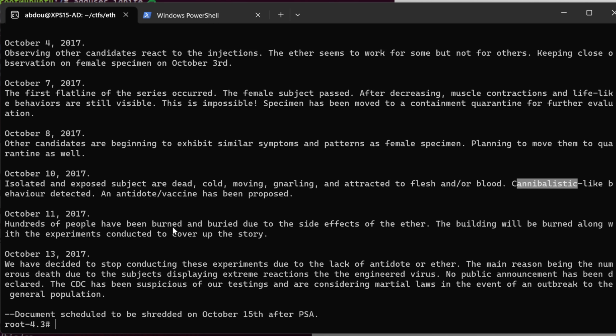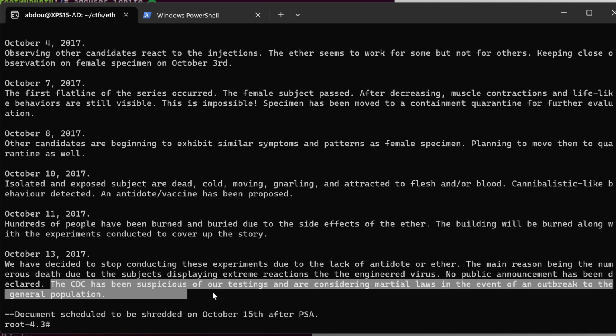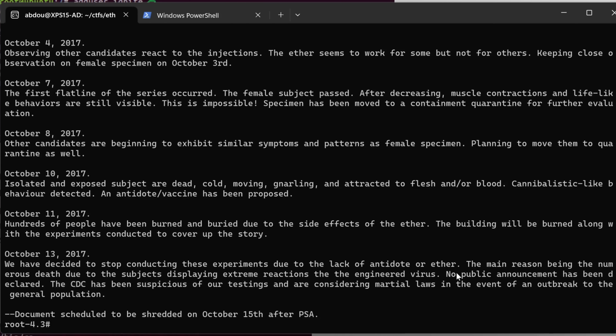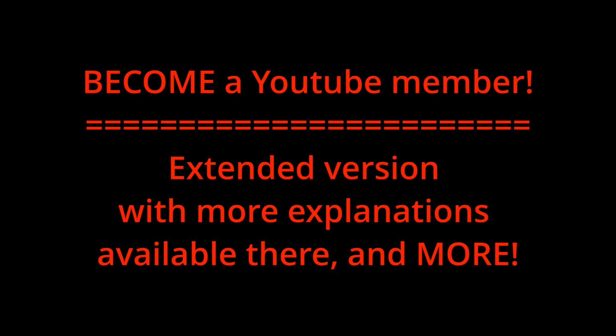Hundreds of people have been burned and buried due to the side effects of the ether. The CDC has been suspicious of our testings, and they say that no public announcement has been declared. What an evil company.